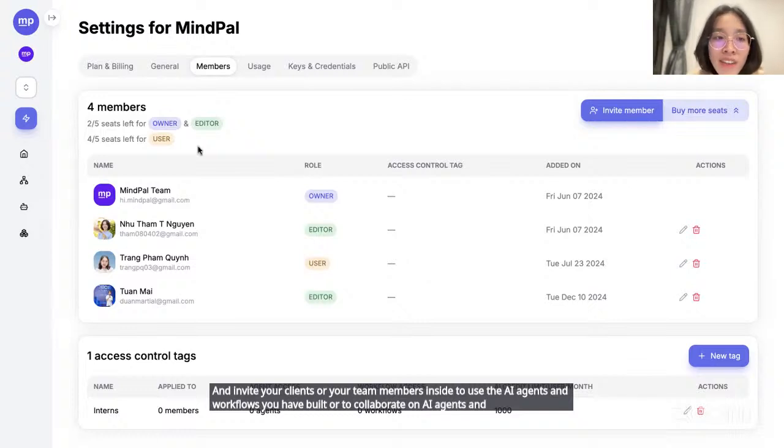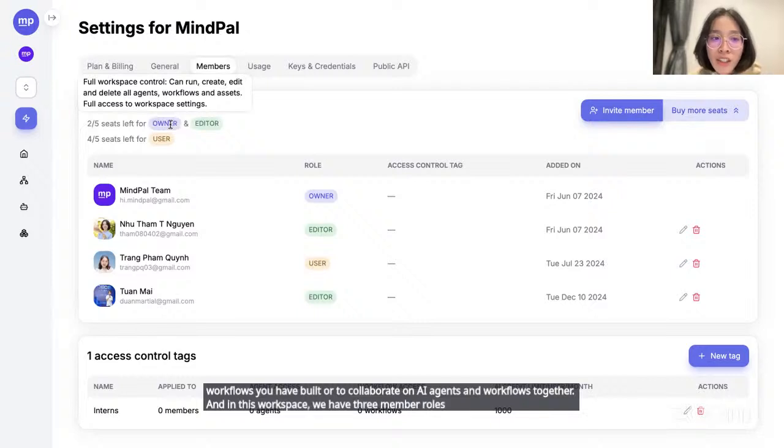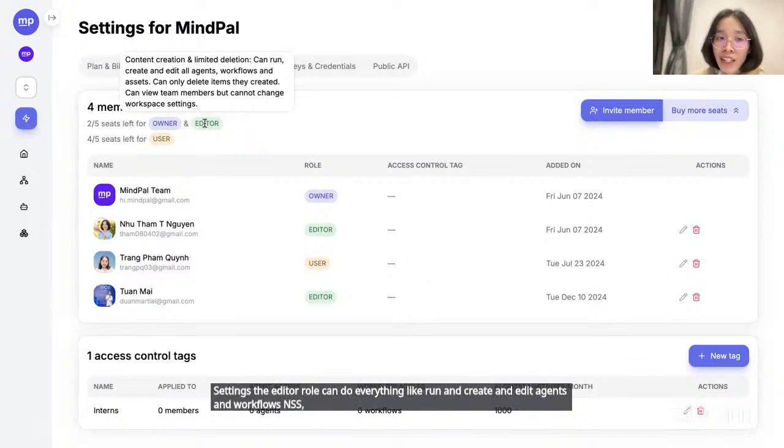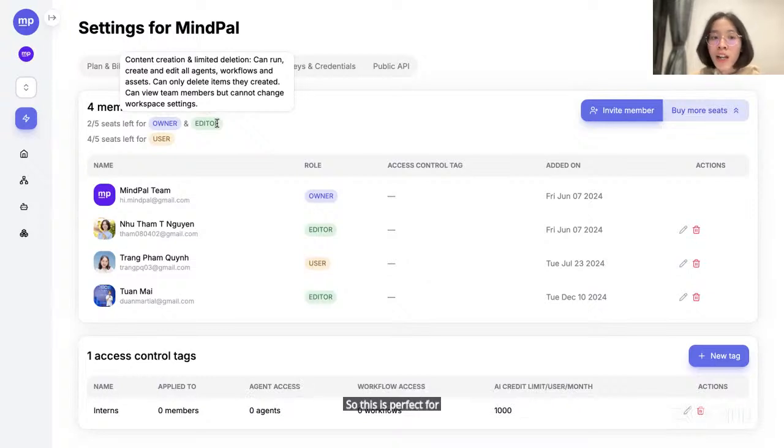And in this workspace, we have 3 member roles. As you can see here, the owner role would be able to do everything here, including setting up the workspace settings. The editor role can do everything like run and create and edit agents and workflows and assets, but they can only delete items that they created and they cannot change workspace settings. So this is perfect for those that you want to collaborate on AI agents and workflows together.